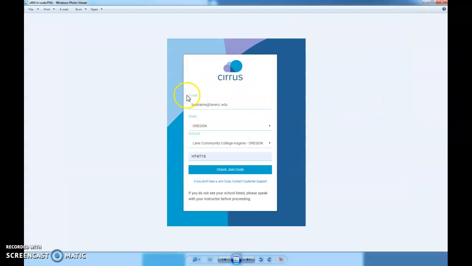Your email will appear. You'll drop down this drop-down list. It'll say, I think it says Michigan or Minnesota, I don't remember. Drop this down, find Oregon. Drop this list down, find Lane Community College. Add your join code, which is uppercase HTW718. Once you fill that in, you'll click Check Join Code Now. It'll come back, and you'll do one more click on Check Join Code Now.